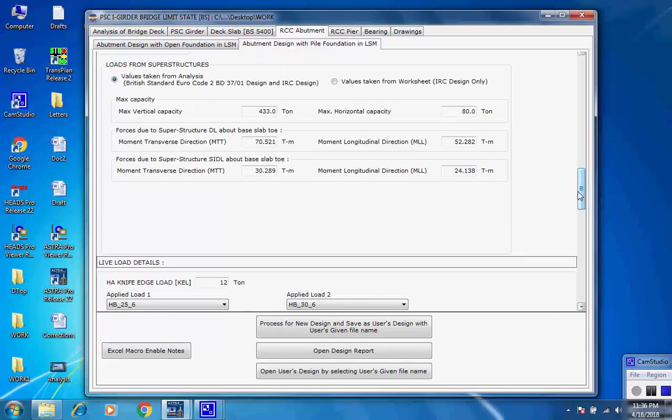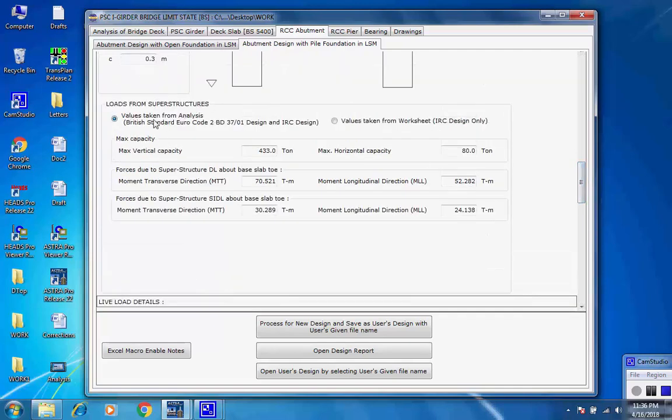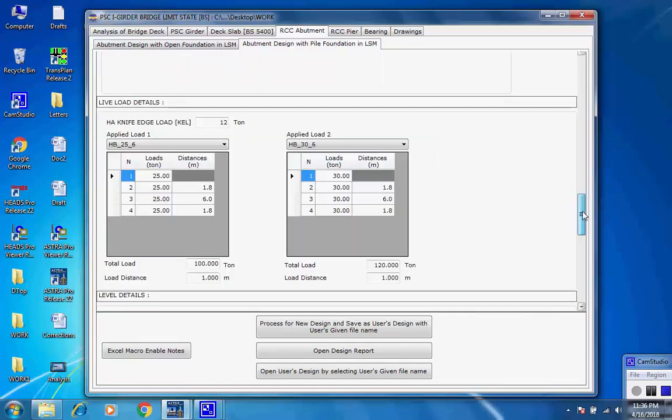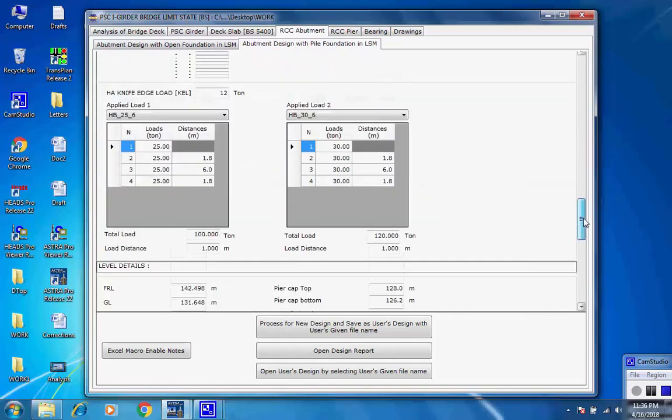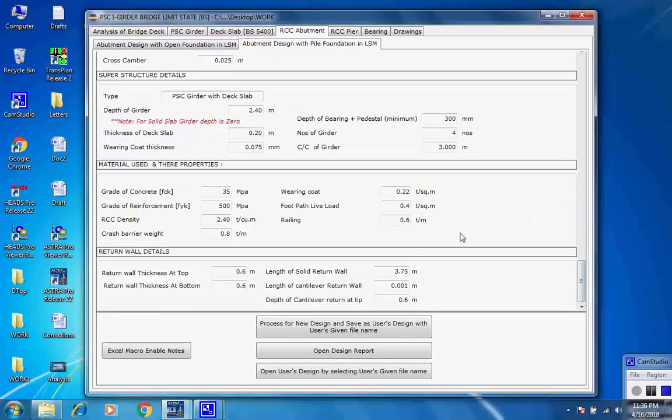The default data for the design of RCC abutment are provided in each tab page. User may change the data as desired in the authorized version of ASTRA Pro. Next, to process for the design, click on button Process for New Design and save as user's design with user's given file name. The design worksheet in MS Excel is always saved with a default file name and is opened on clicking the button Open Design Report.